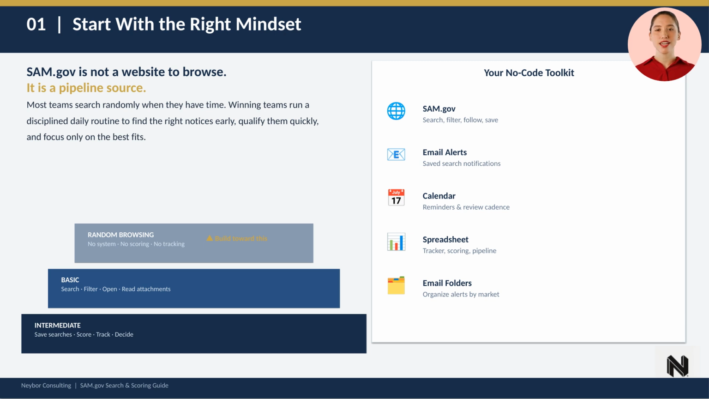Think of SAM.gov as your business development pipeline, not just a search engine. At the basic level, you run searches and open notices. At the intermediate level, you run a disciplined routine, saving searches, scoring notices, tracking them, and making consistent decisions about what to pursue. Everything in this guide is no code. You will use SAM.gov itself, email alerts, a calendar, and a spreadsheet. That is all you need.